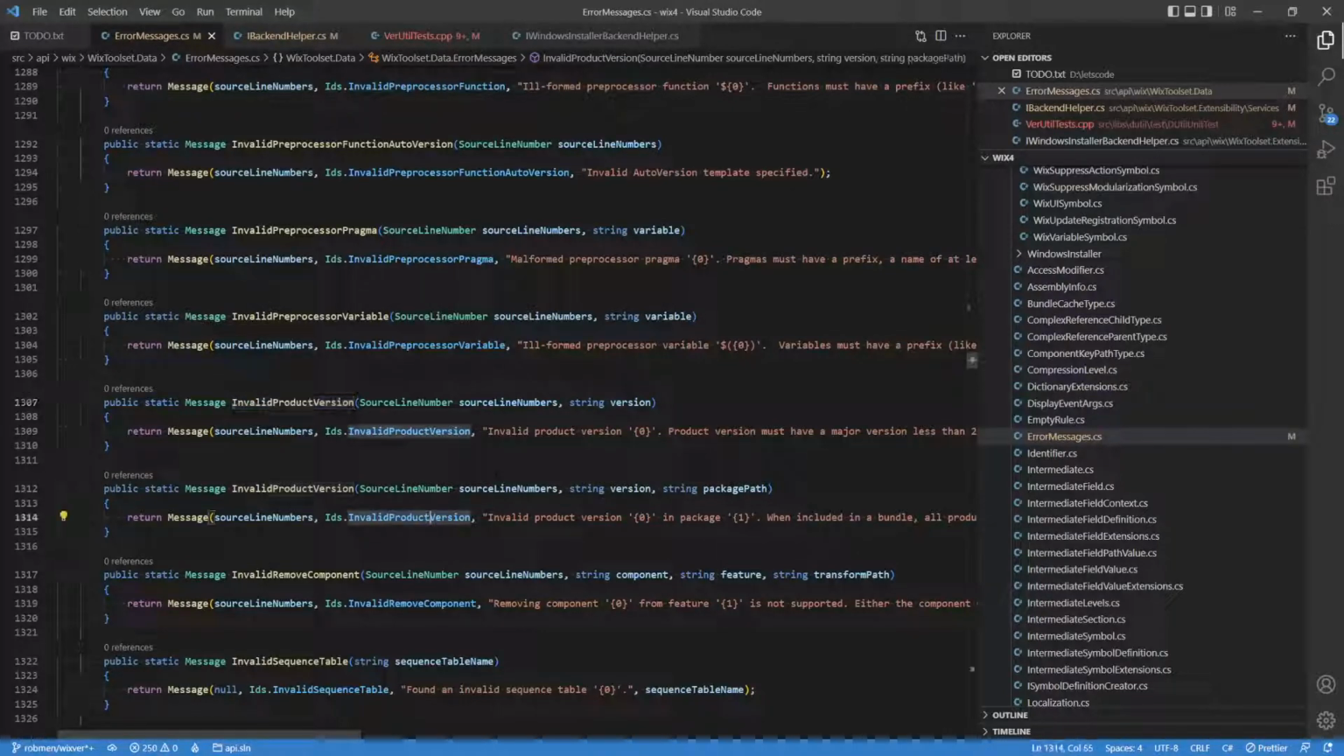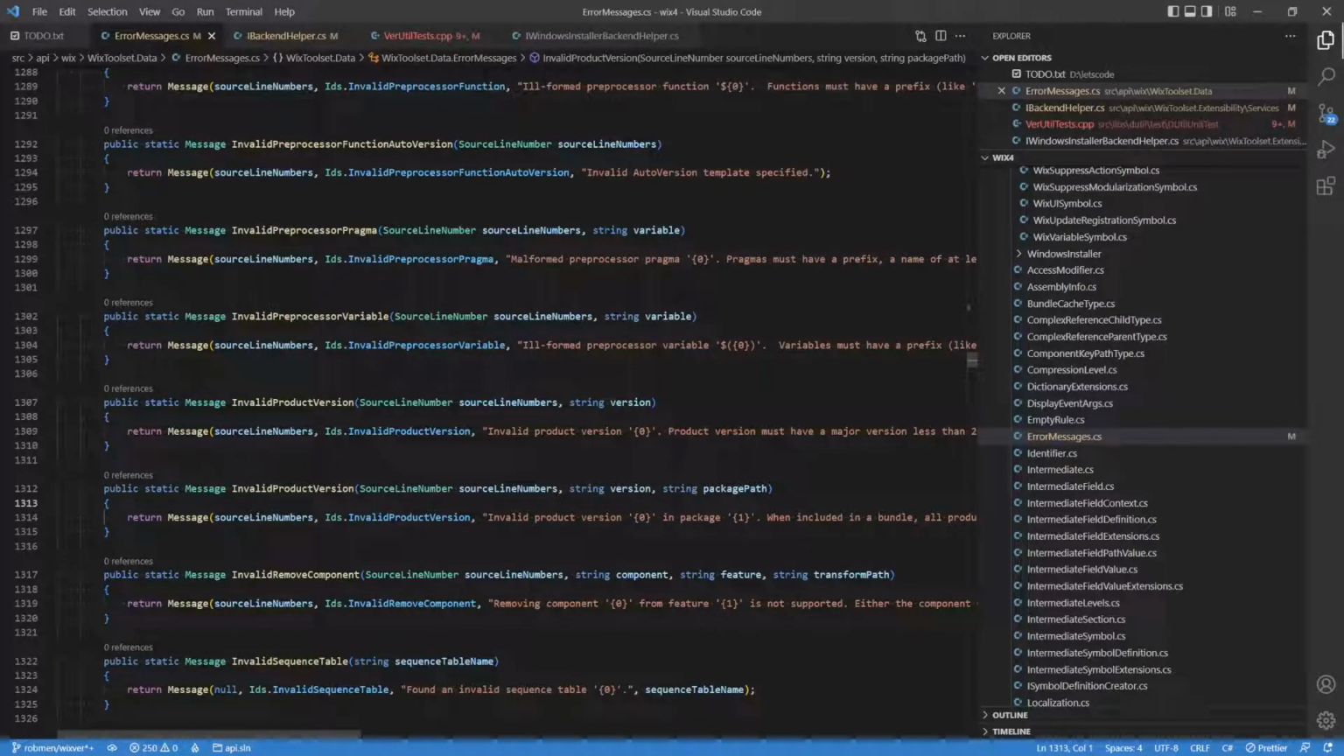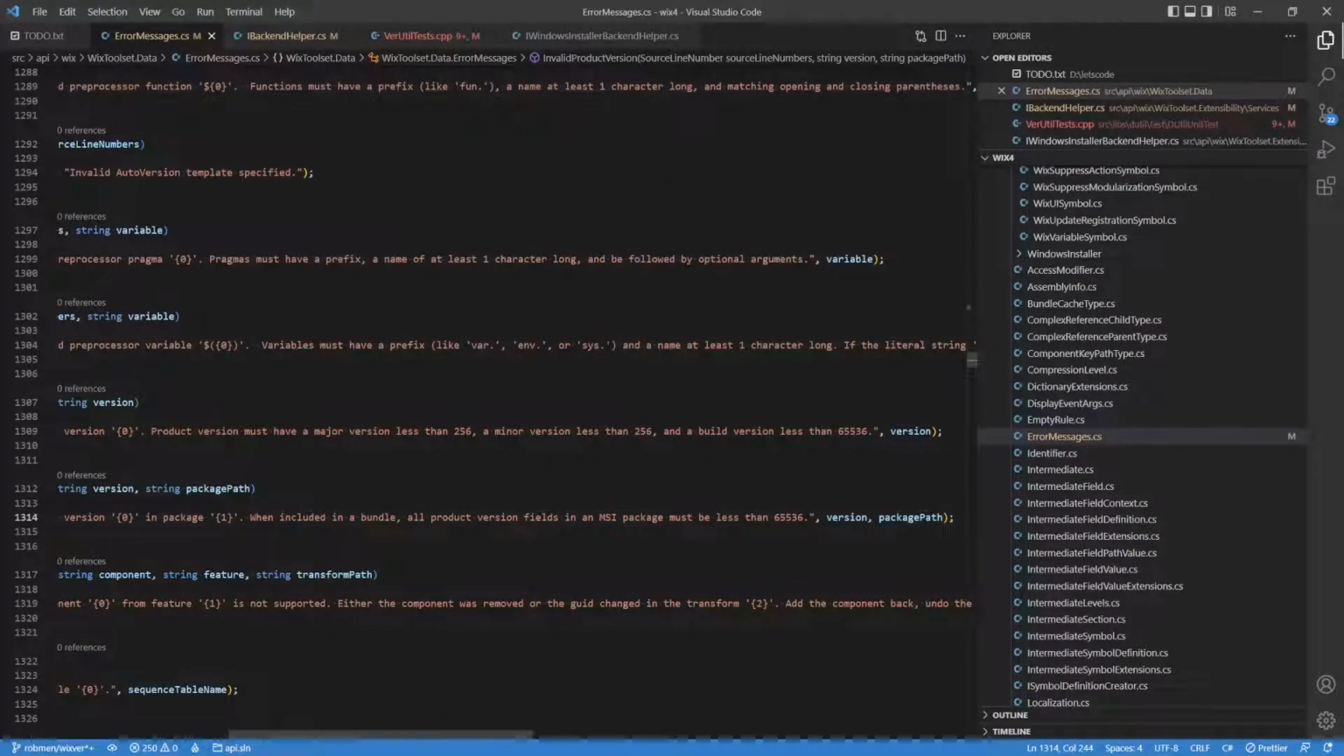which ideally, and then here's one for package path. Oh, when included in a bundle, all product versions must have, when included in a bundle, all version MSI must be less than 65536. All product version fields must be less than 65536. But that's not true anymore. They don't have to be. Anyway, I'm looking in the error messages.